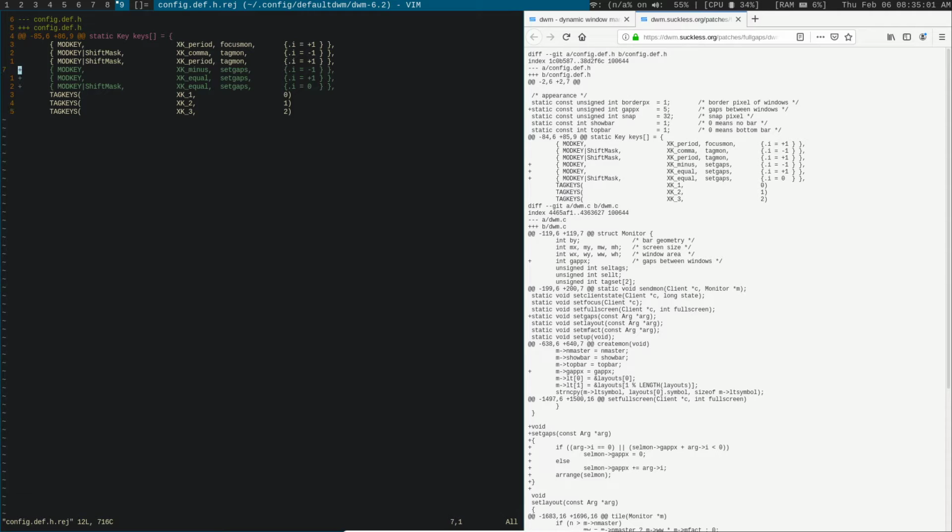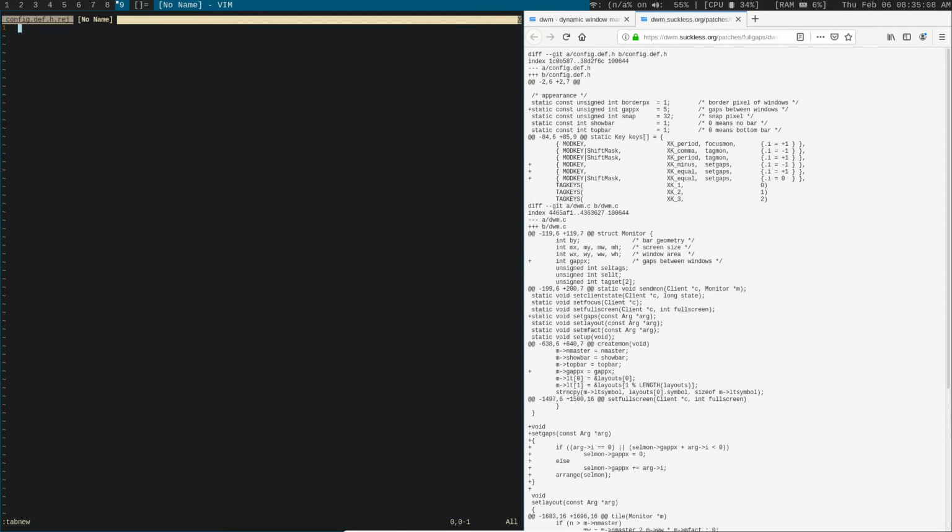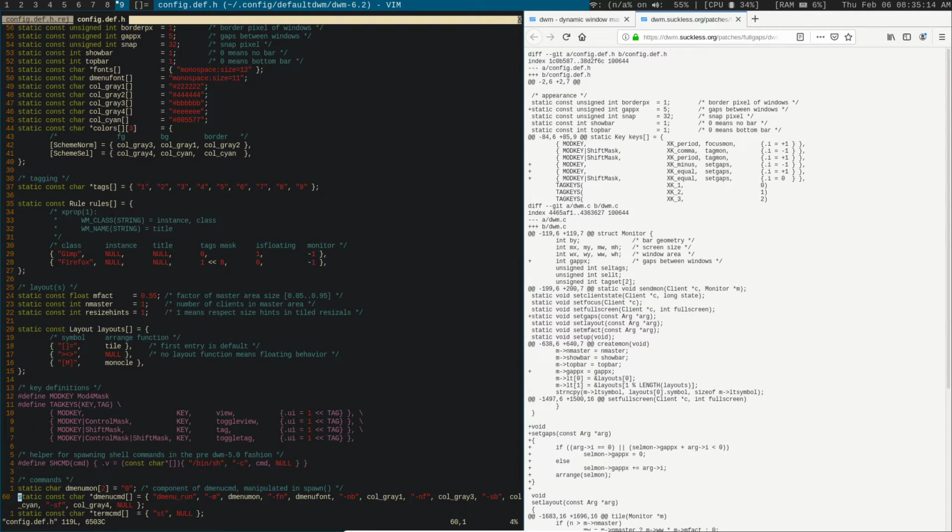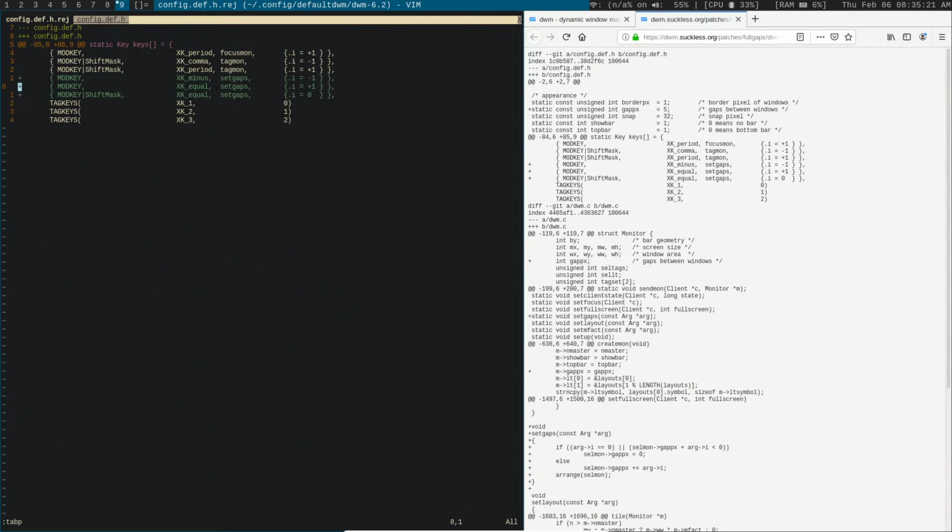And it looks like those 3 lines are the only part that failed. So let's just patch that in manually. All right, so let's open config.def.h. Now we want to pay attention to this and see where this is actually going to go.